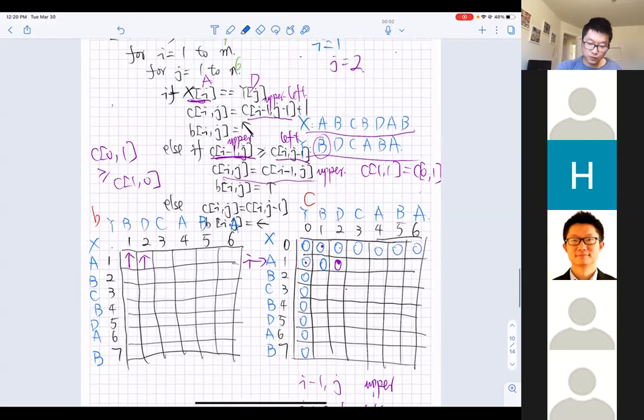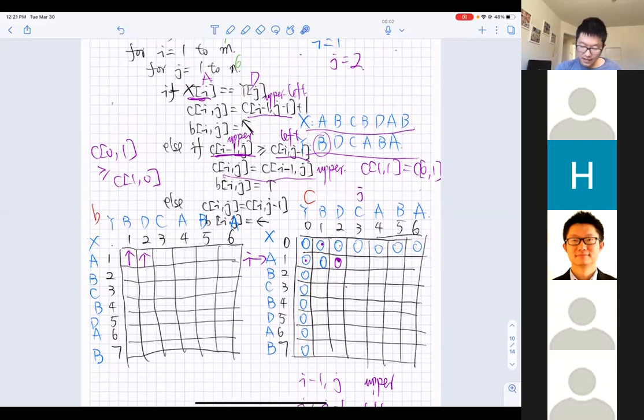Next, we're going to increase j by 1. According to this for loop, j becomes 3. So here we have xi as a and yj as c. Are they a match? No. So then we need to go to the else if. Again, we're comparing the upper value over here versus the left value.